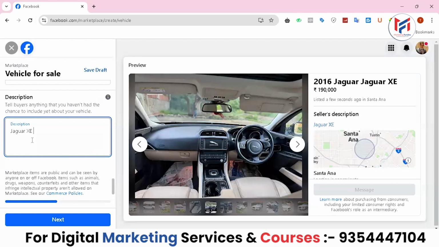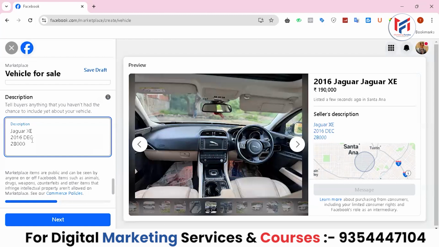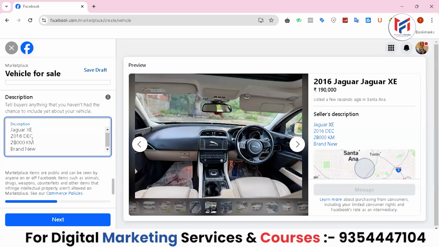Jaguar XE, 2016 model, December. All right. Friends, it has run around 28,000 kilometers. I'll write 28,000 kilometers. Yes, mine is brand new. My car is actually brand new. So we'll mention that we've mentioned the condition, it's brand new.